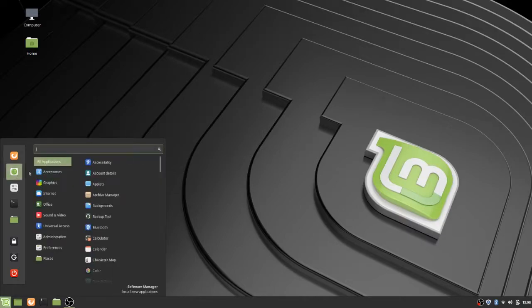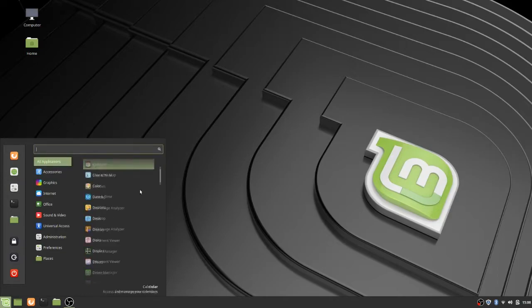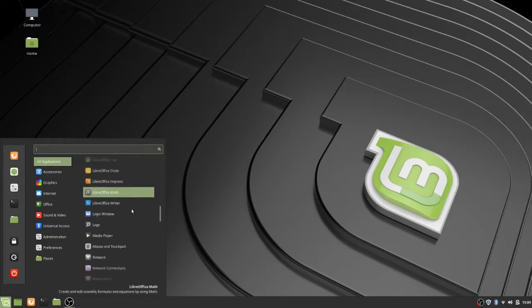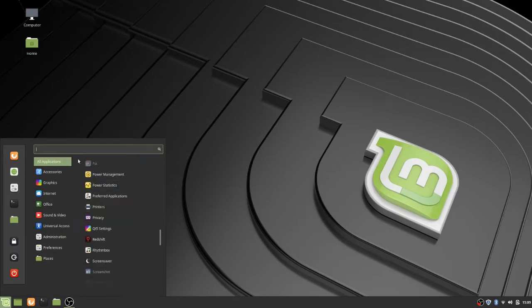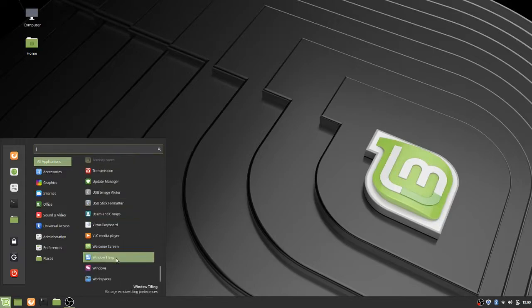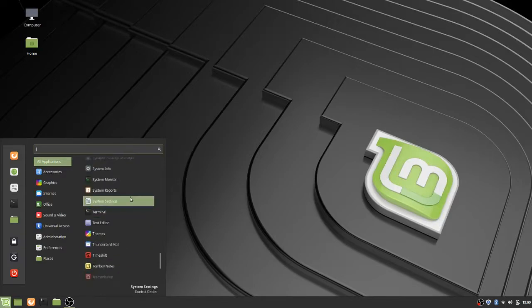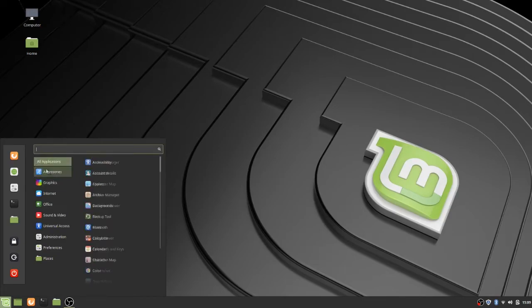Then we've got this little all applications thing where you can basically just scroll down and look at all your applications. Very, very self-explanatory. So, yeah. You guys can just read these if you would like to. Anyways, under all applications, we have stuff like accessories, graphics, internet, office, sound and video, universal access, administration, and preferences, and places. And you know what? I take that back. Do not go back and search through all this, because I am going to show you guys all this stuff right now.